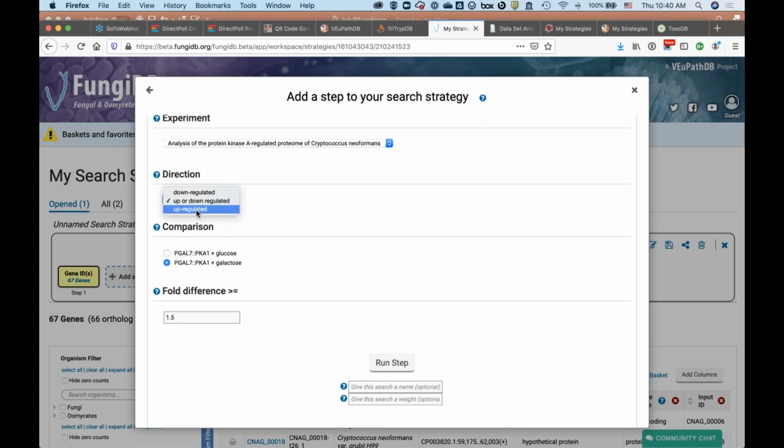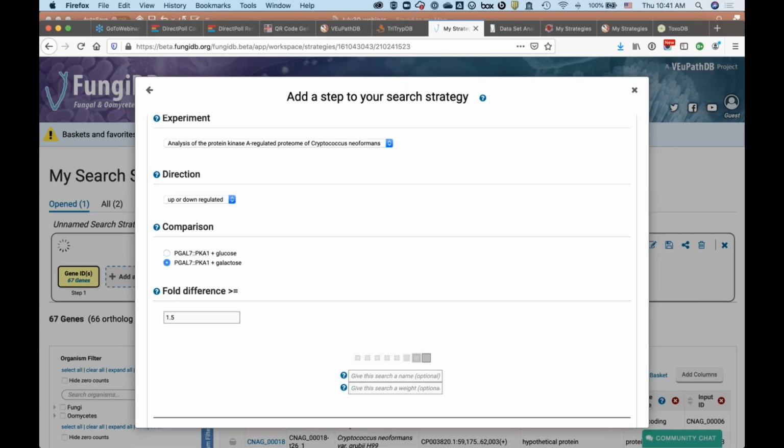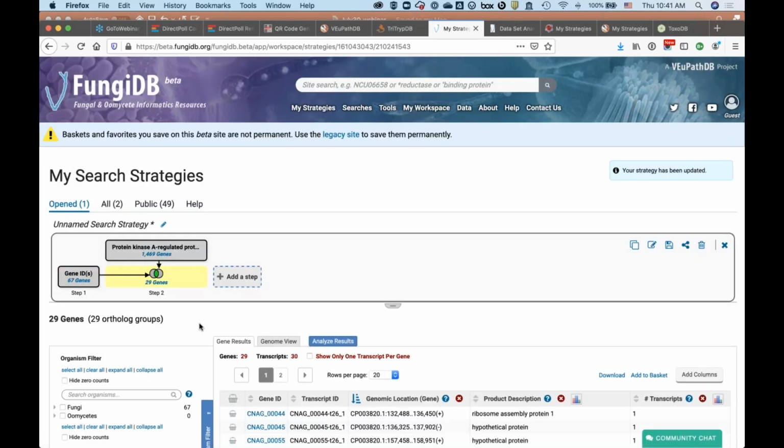And I can change this to either upregulated, if you want to look for things that are specifically upregulated, or I can leave it at up or down regulated. You don't care, as long as it's differentially regulated in this experiment, then I would like to know if any of my 67 genes were also present there. And so you can run this search. Let's see what happens. So it tells me that there were 1,469 genes that were differentially regulated in that experiment, and 29 of them were in common with my 67 genes that I uploaded, right?